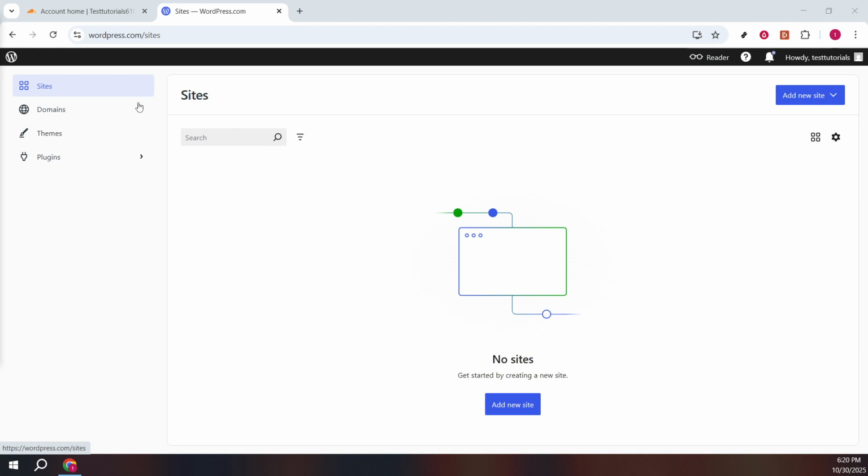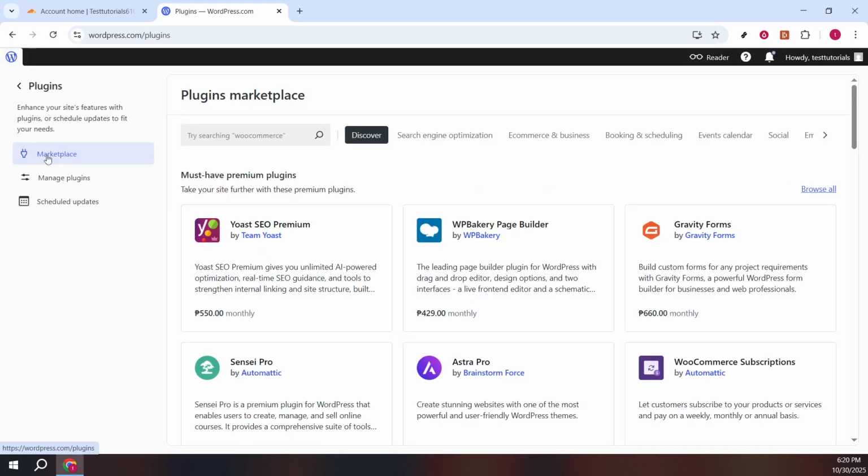Next, on the left-hand side of your dashboard, you'll see a menu with several options. Please click on the Plugins section. Plugins are essential tools to add specific features and functionalities to your website without needing to code them yourself. Adding Cloudflare is simply a matter of adding the right plugin.